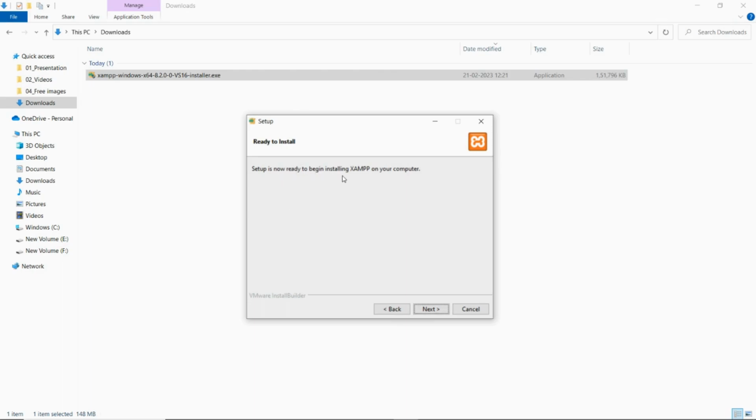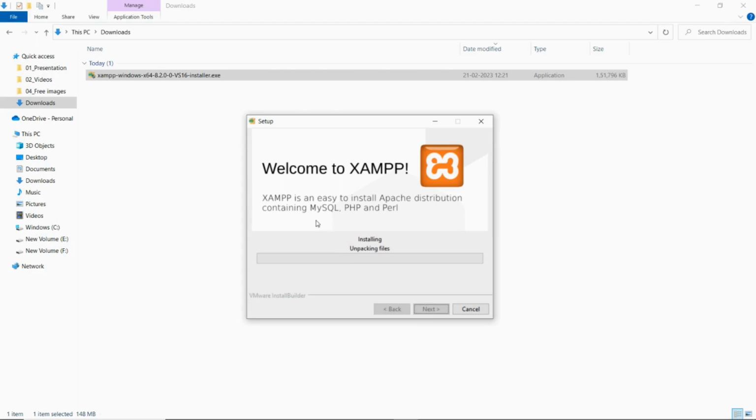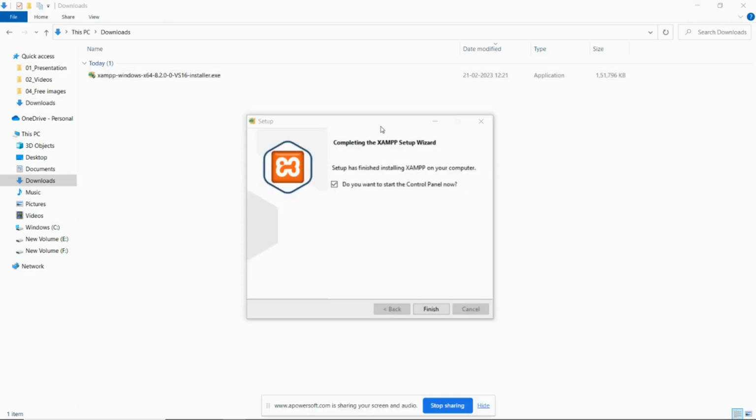I will select English, choose your language. Then setup is now ready to begin installing XAMPP on your computer. Click on next and the installation gets started. It will take some time, so let's wait. Installation is completed now and you can see the window completing the XAMPP setup wizard.